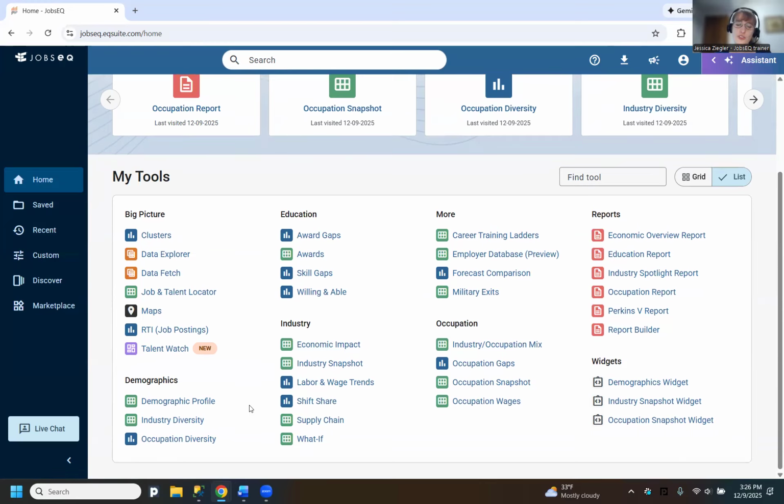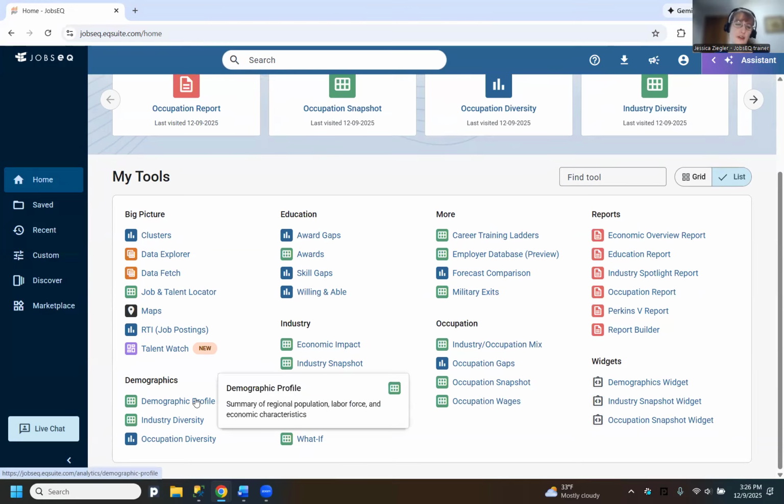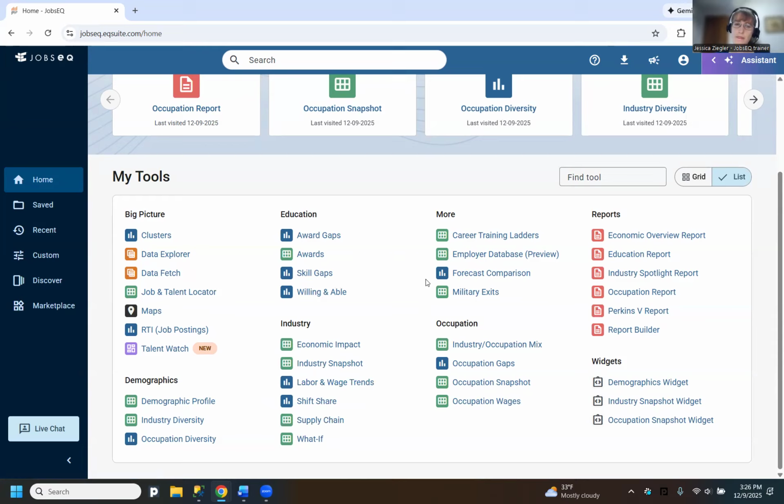Just quickly highlighting the demographic profile. If you want to know some demographics about your region, you can use the demographic profile. That includes the age, gender, race breakdowns, as well as other demographic information or just information about residents within your region. Check out that demographic profile. Or if you want to map that information, you can also put it on maps too.